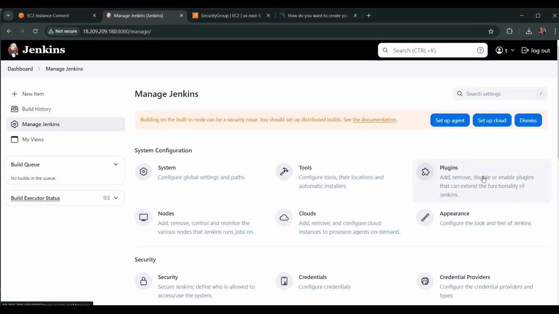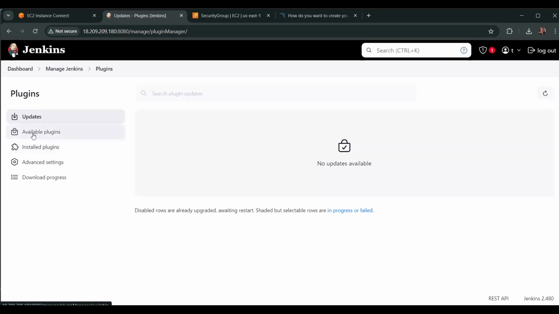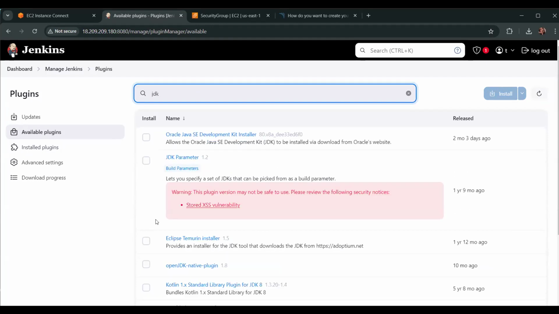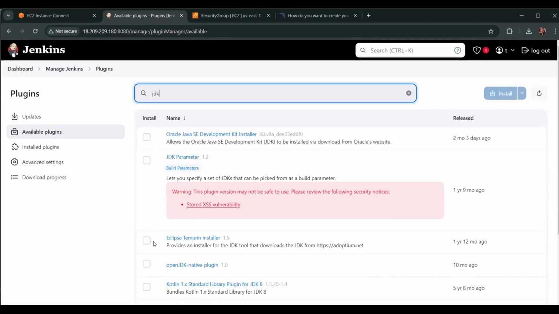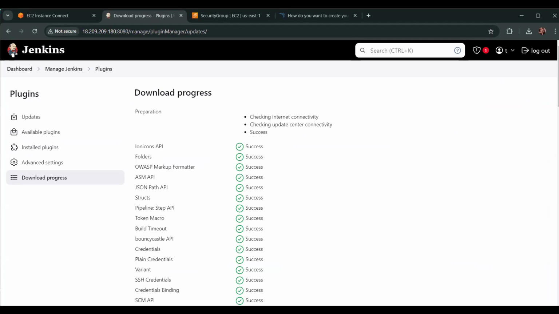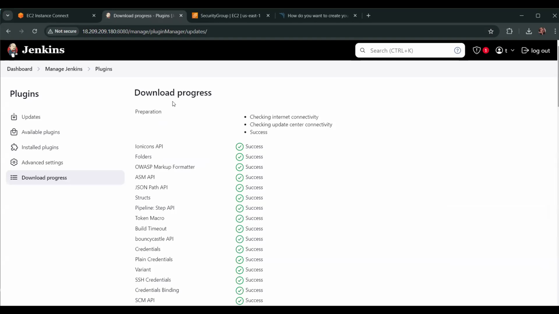So we first need to go to Plugins to install the required plugins. Here on the left side we can see Available plugins and Installed plugins. We need to go to Available plugins. So we need to type the plugins that we need. In this application, we need the Java JDK plugin. We call this JDK. So see, Eclipse Temurin Installer. This is the JDK plugin. Click on that, and we can go to install. That plugin is actually installed already.